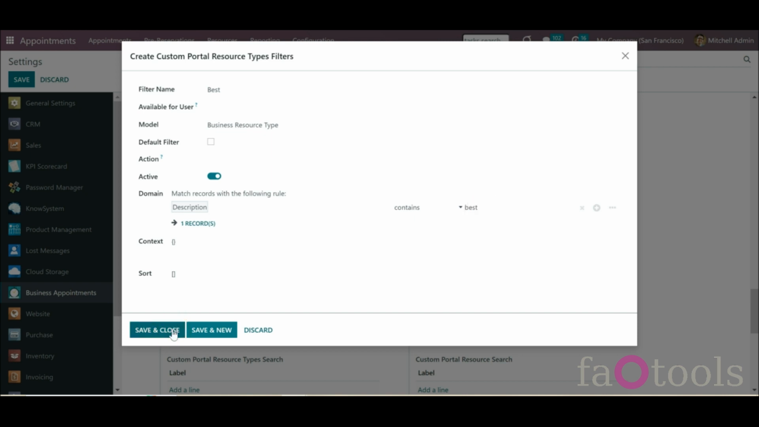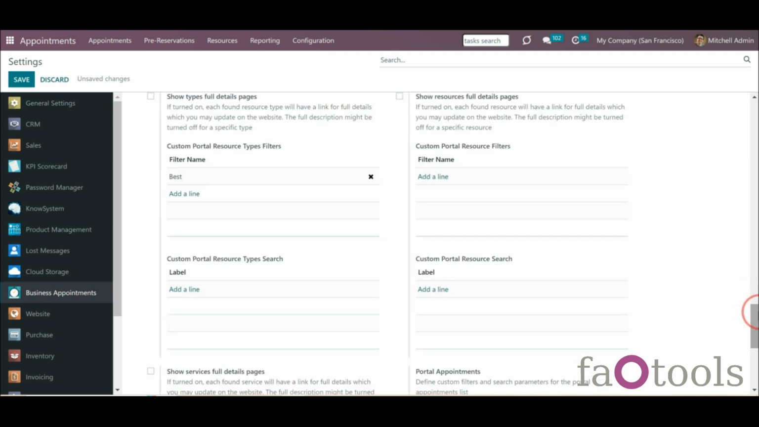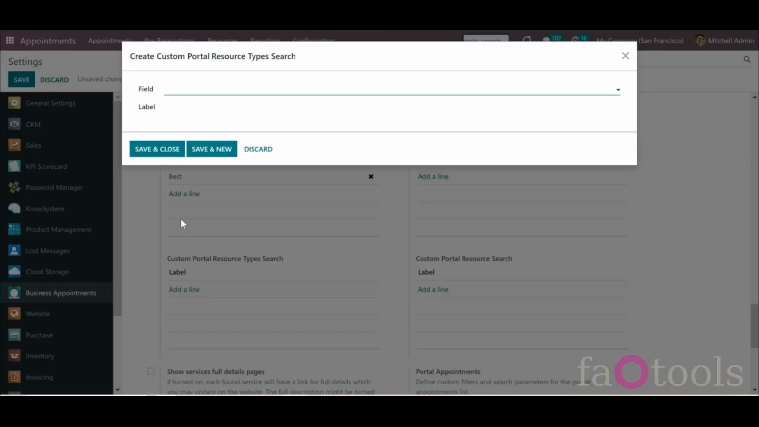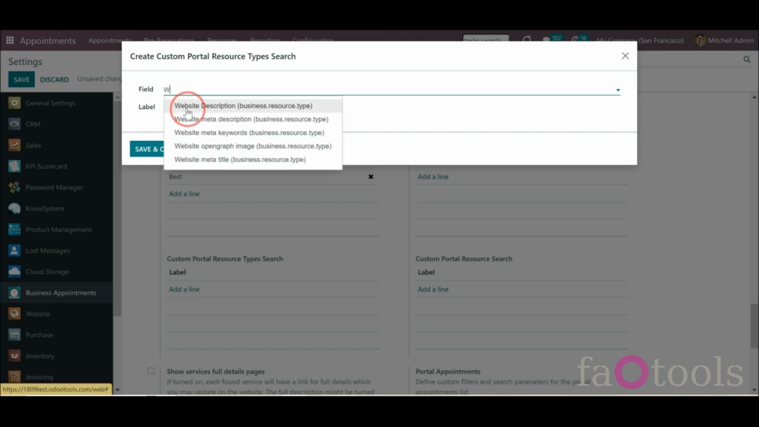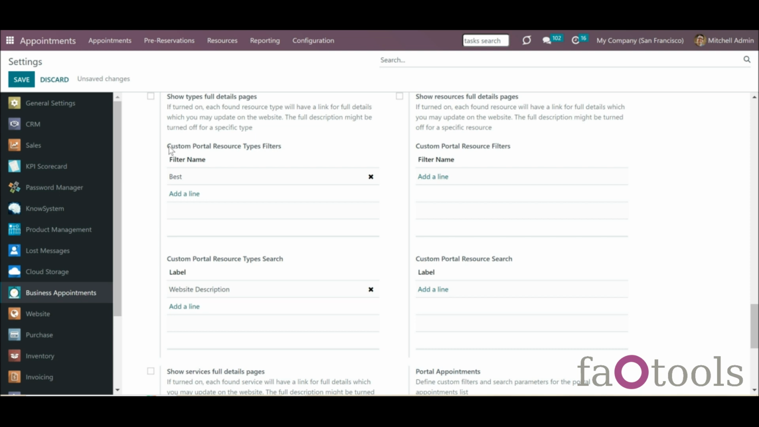Let's also add custom portal resource type search. For that, find the field Custom Portal Resource Type Search and click Add a line, then Create. For example, let's add a search option Website Description. For that, choose the related field, and the label will be added automatically. Then click Save and Close, and finally, don't forget to save the changes.